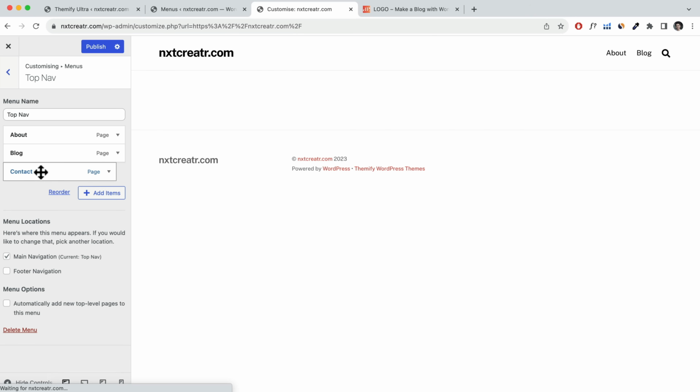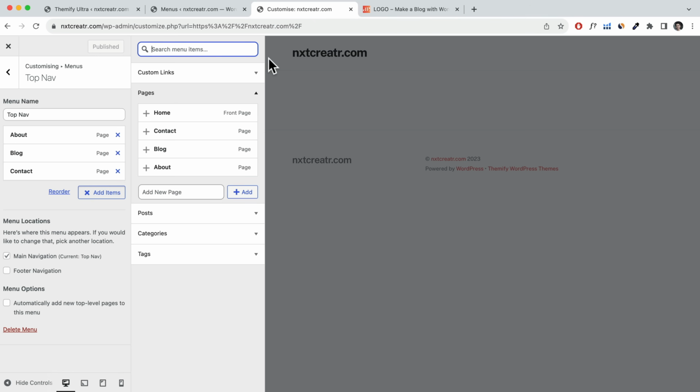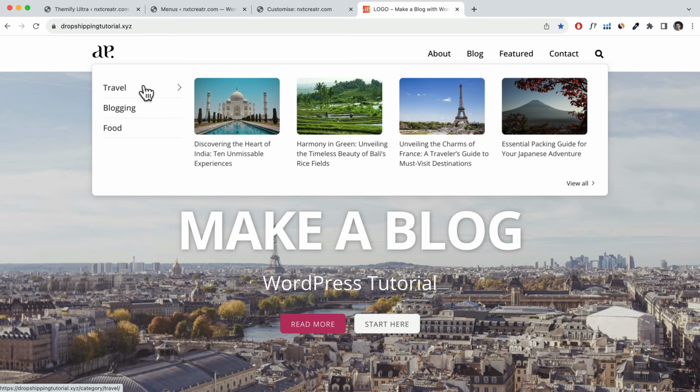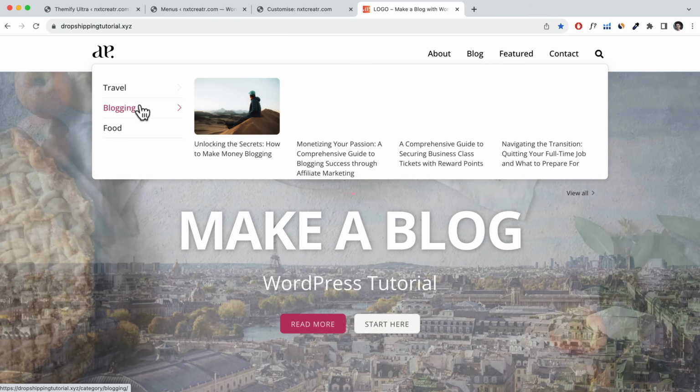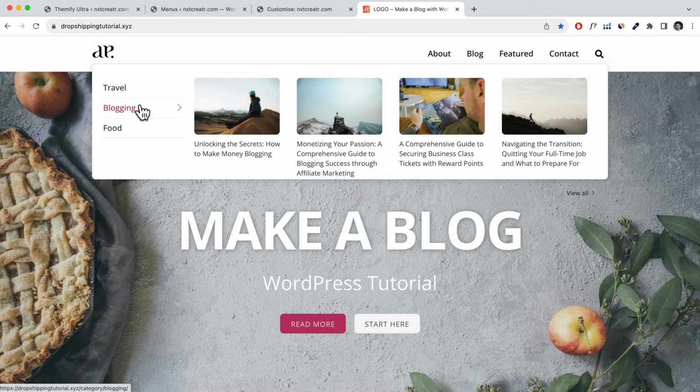I'm going to put it back. And then that is looking all good. So once that is good, then we can publish that. A little bit later, I'll show you guys how to create the mega menu, essentially allowing you to display your categories and posts like this, so people can navigate your entire website quite easily.